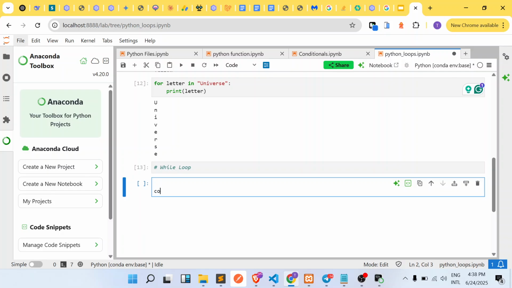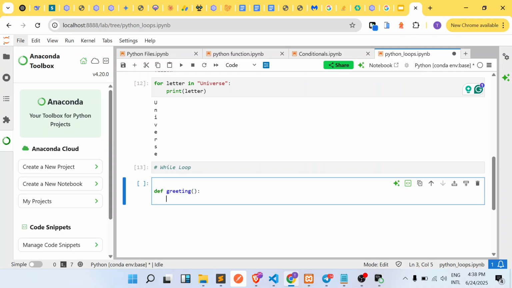So let's create a variable here called count, and we equate this count to 0, okay? Or let's just say we create a function called greeting, okay? So this function is going to greet someone every time. So we create another variable already. Let's create that variable right here now. We are going to create a variable called count, and we are going to set this count to 0.